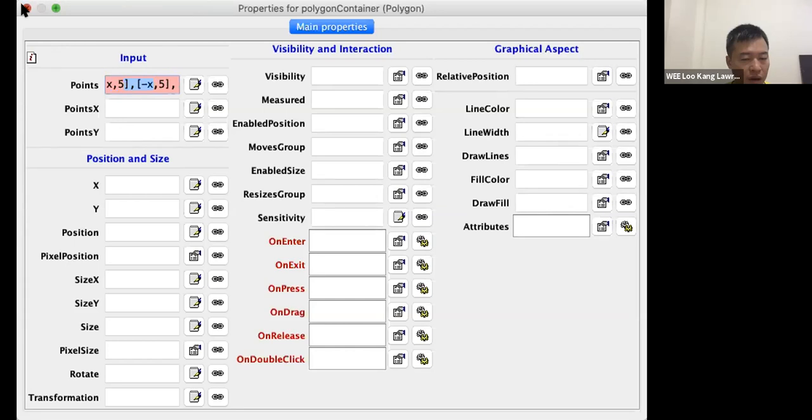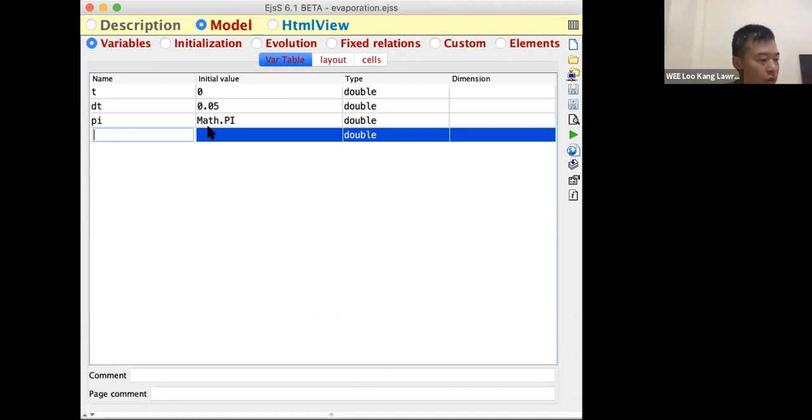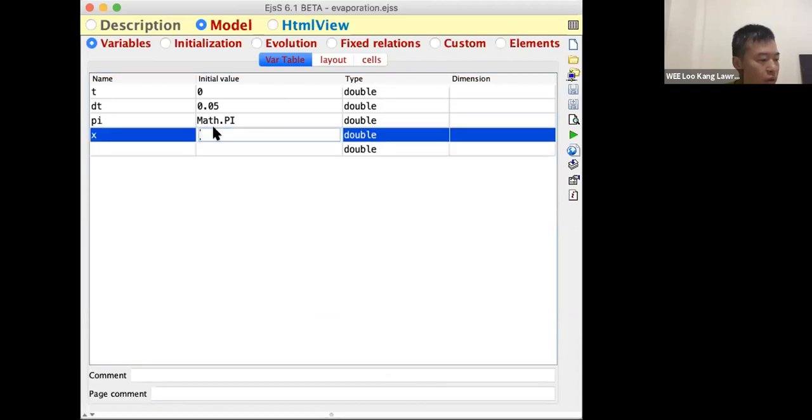So I got to come here inside the model under variables. It doesn't refresh on my screen. Okay, so now I need to come to this variable here. I got to introduce my own X, and this X is let's say 2.